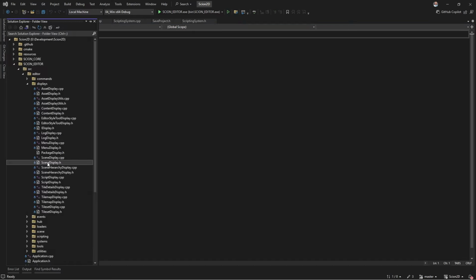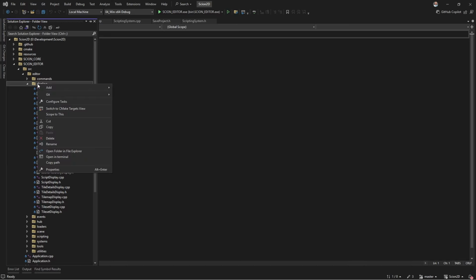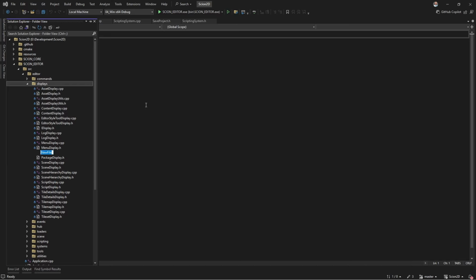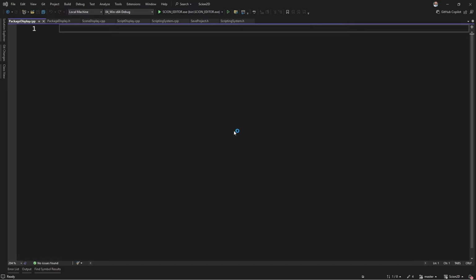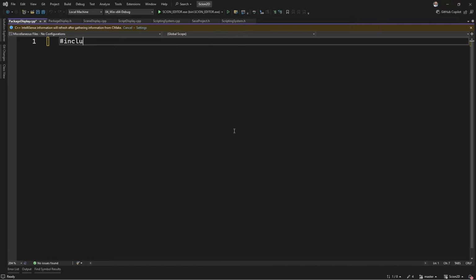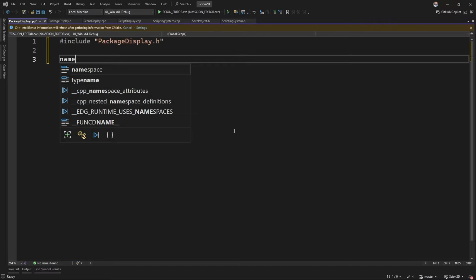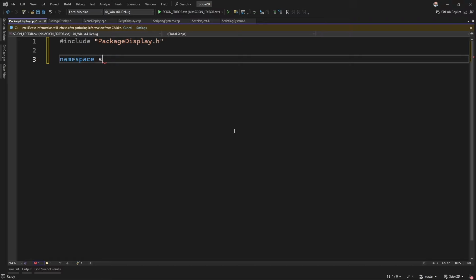So let's go here and add the PackageDisplay.cpp. Add new file, PackageDisplay.cpp. And we do want to add this. Cool. I'm going to add in the include PackageDisplay.h, and it's going to be in the editor. So namespace Scion Editor.